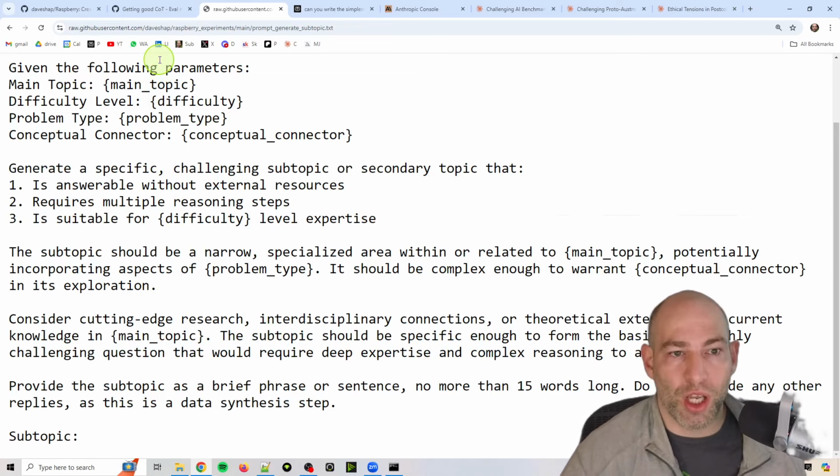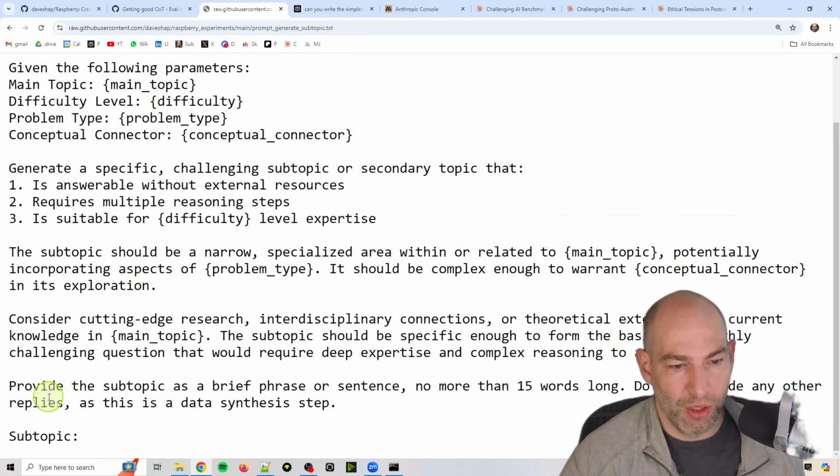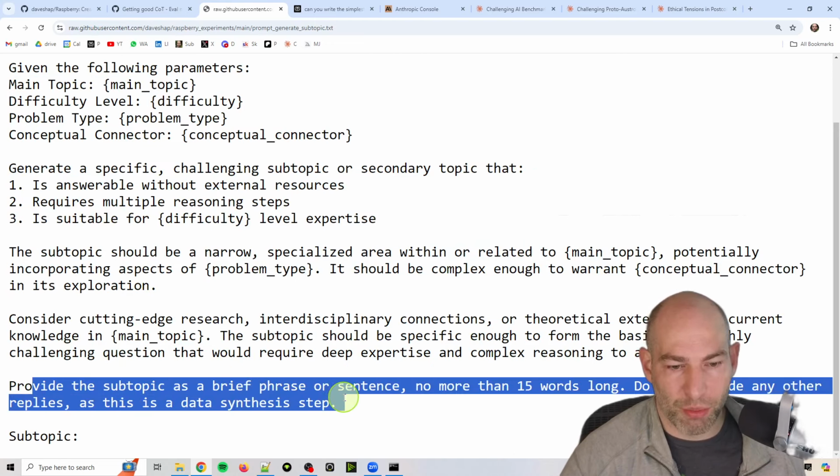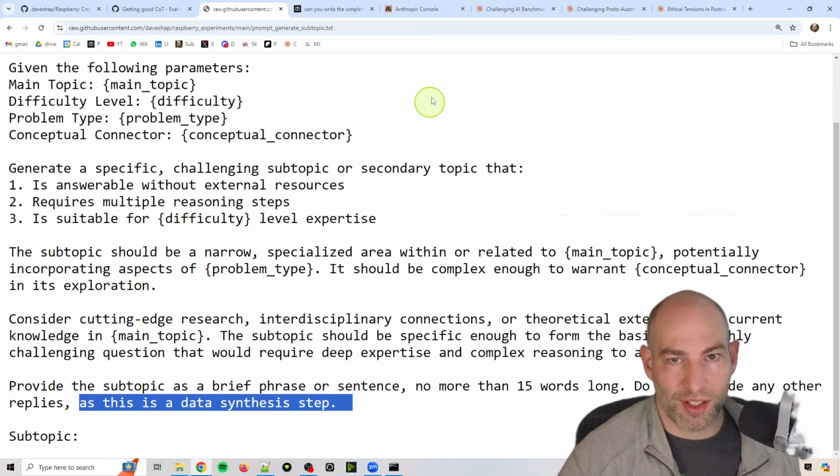Oh, and by the way, Claude generated most of this. I did a little bit of cleanup. I said, provide the subtopic as a brief phrase or sentence, no more than 15 words long. Do not include any other replies or data, as this is a data synthesis step.